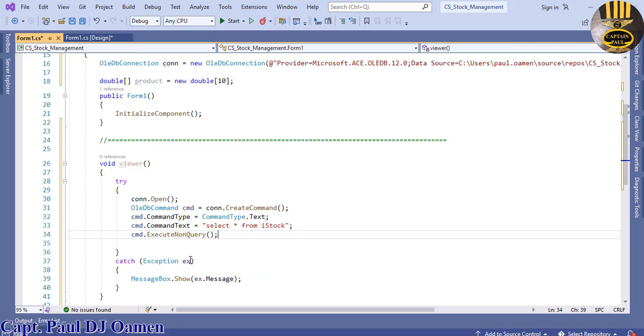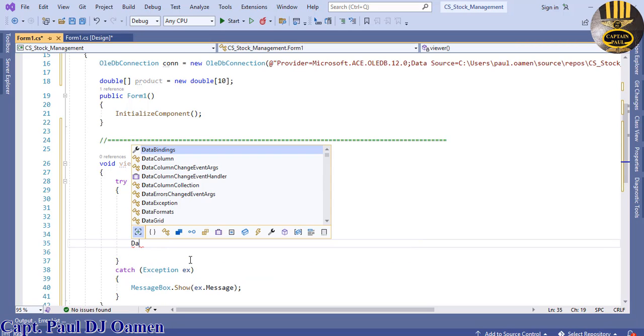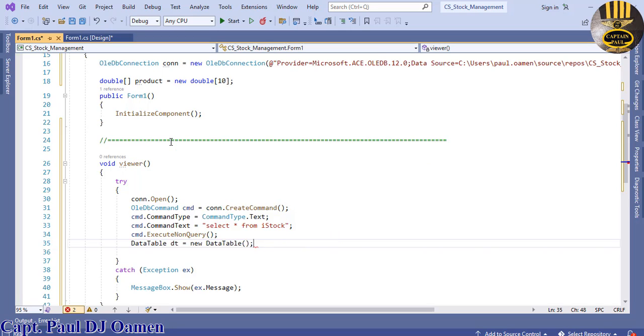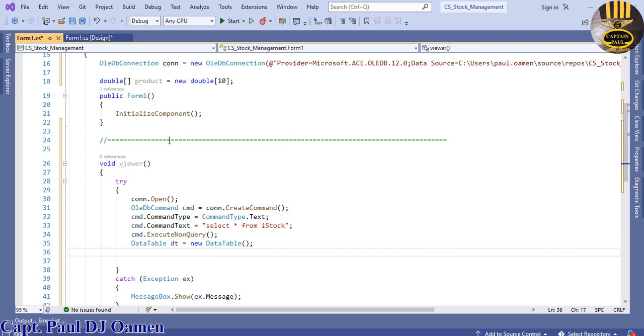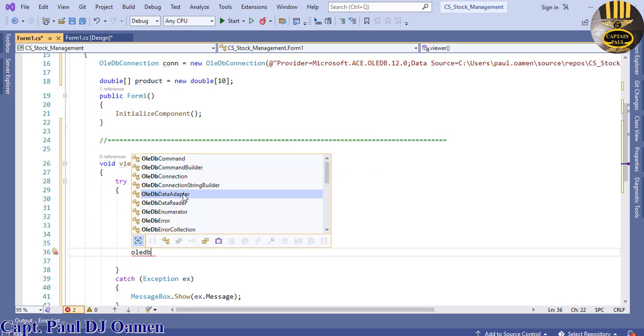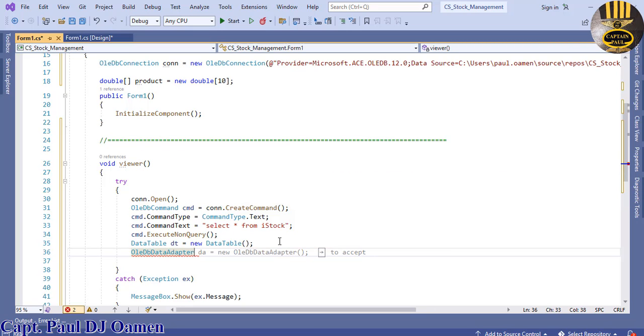There we go. And then we say database table, and that's going to be equals new DT. Okay, new database table. And now let's get the OLEDB adapter. That's going to equal new data adapter. There.